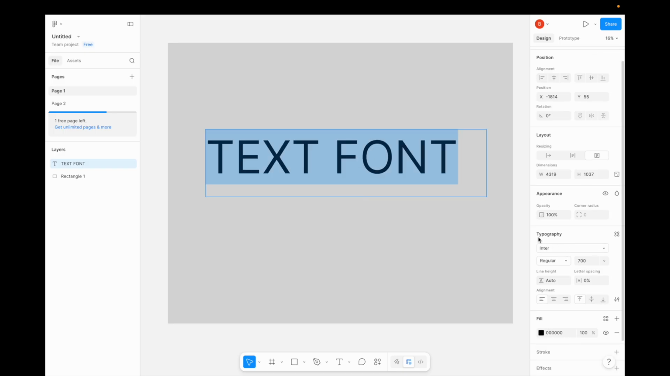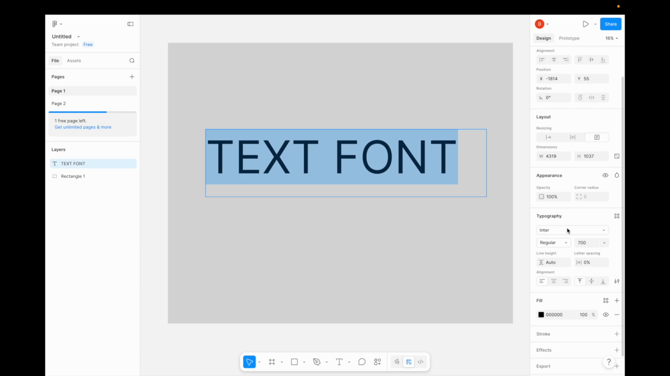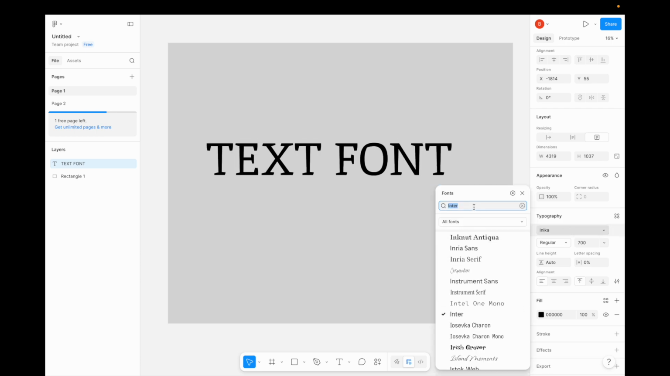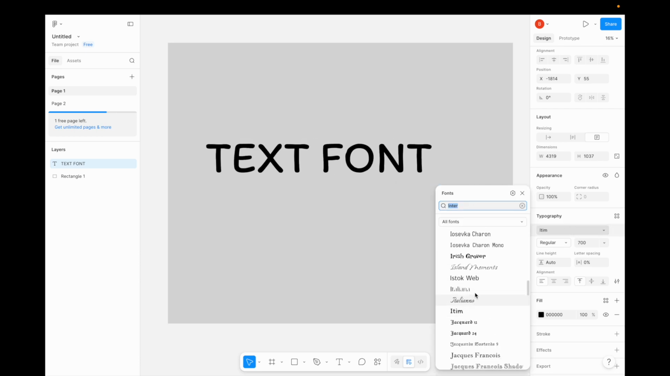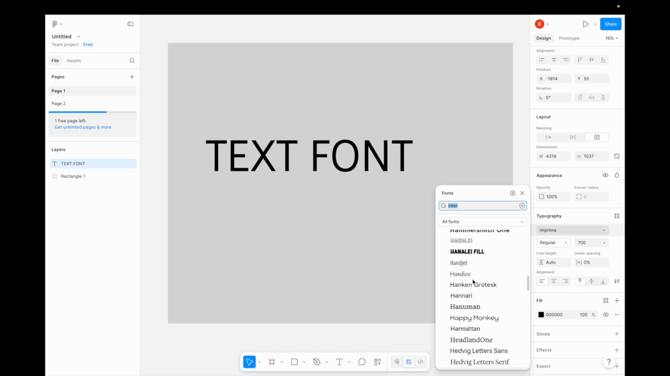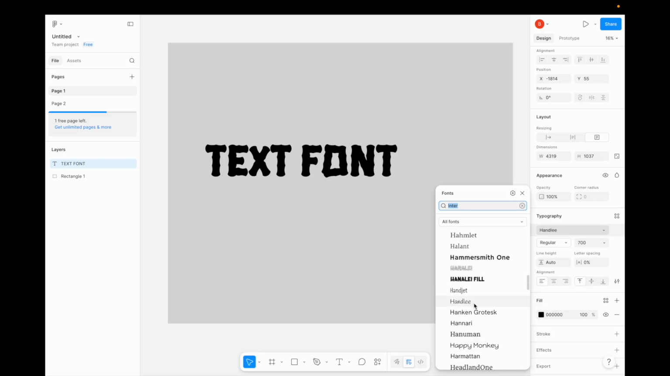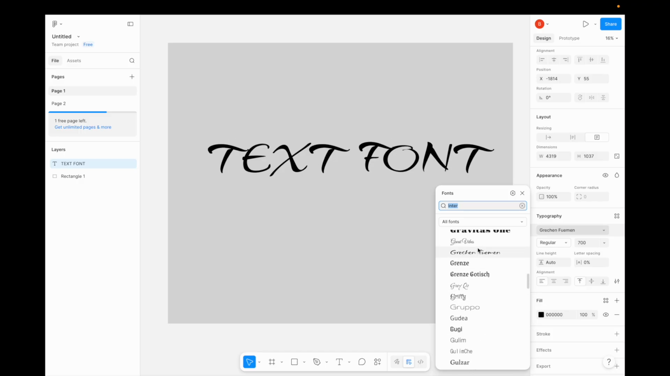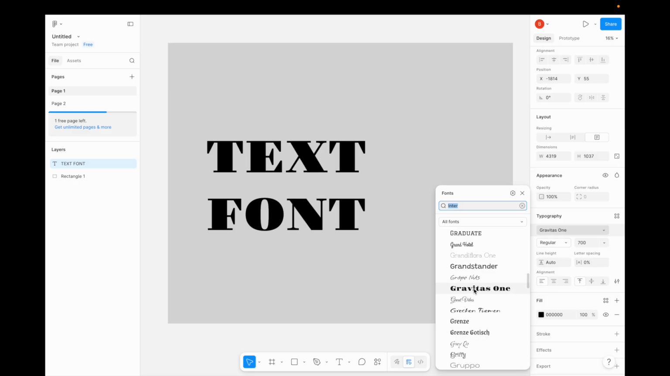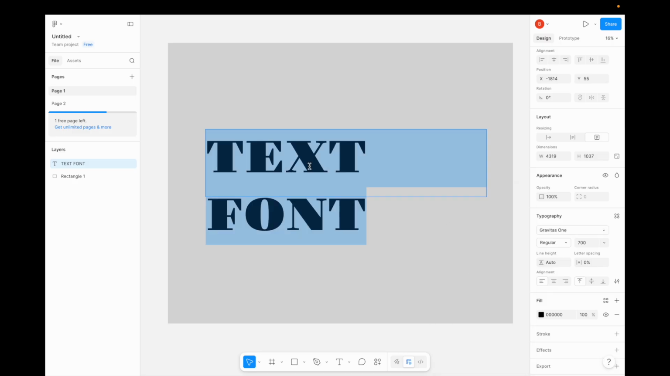Go to this right side to where it says typography. Then where it says enter, that's your text font. So you can go ahead and search one up if you want, or you can scroll down and find a different font here. So if I wanted to find, I don't know, what's a good example of a text font right here? How about this one? Right there. There you go. The text font is changed.